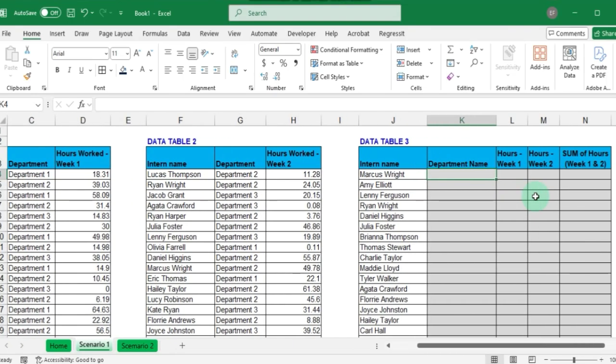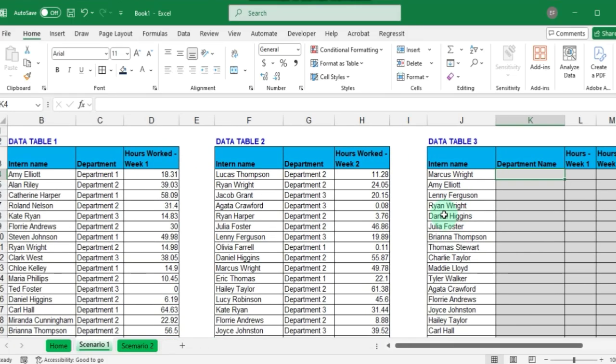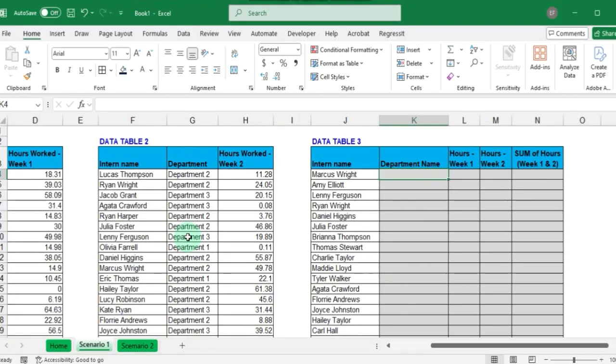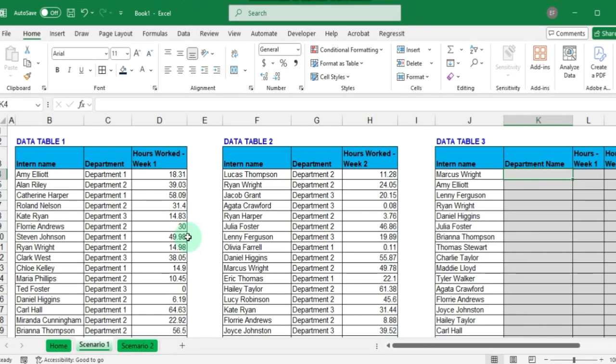So we are going to have equals. We are going to pull the department name from data table 1 and data table 2. Now remember, data table 1 and data table 2 have the same departments, and they have the same list of interns. So we can use any of them for this particular purpose to pull the name of their departments. So let's get started. We are going to have equals VLOOKUP.